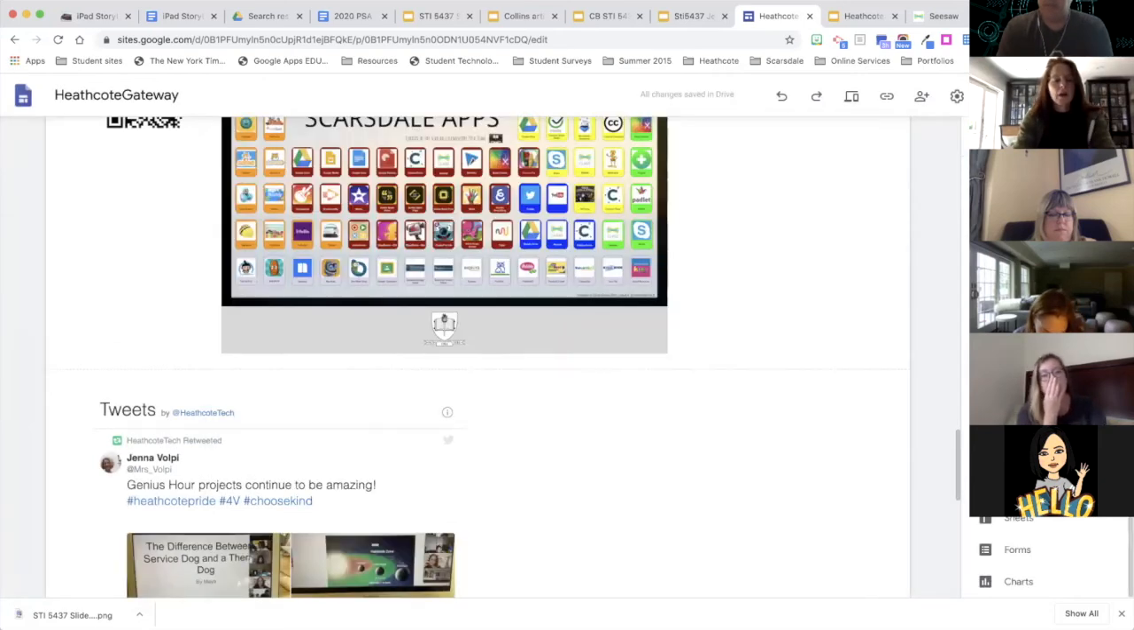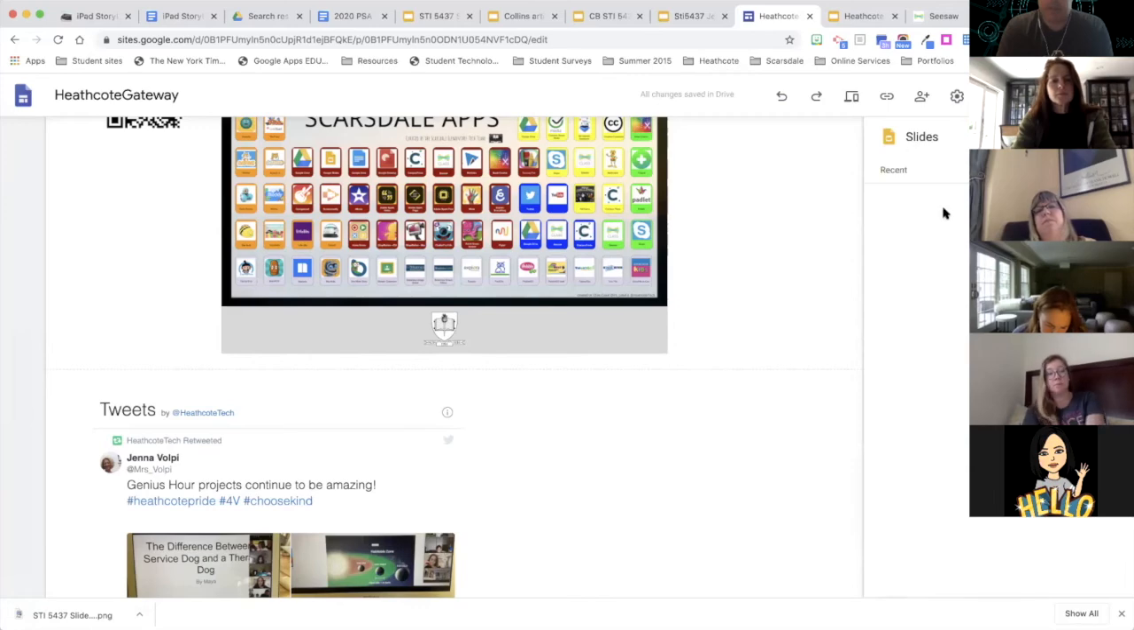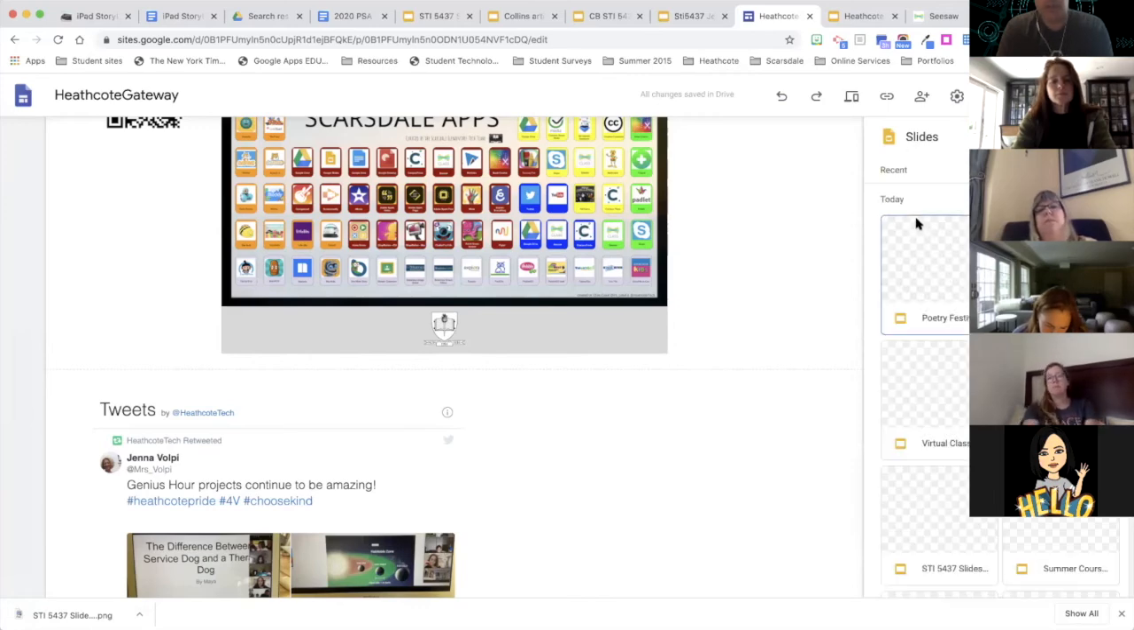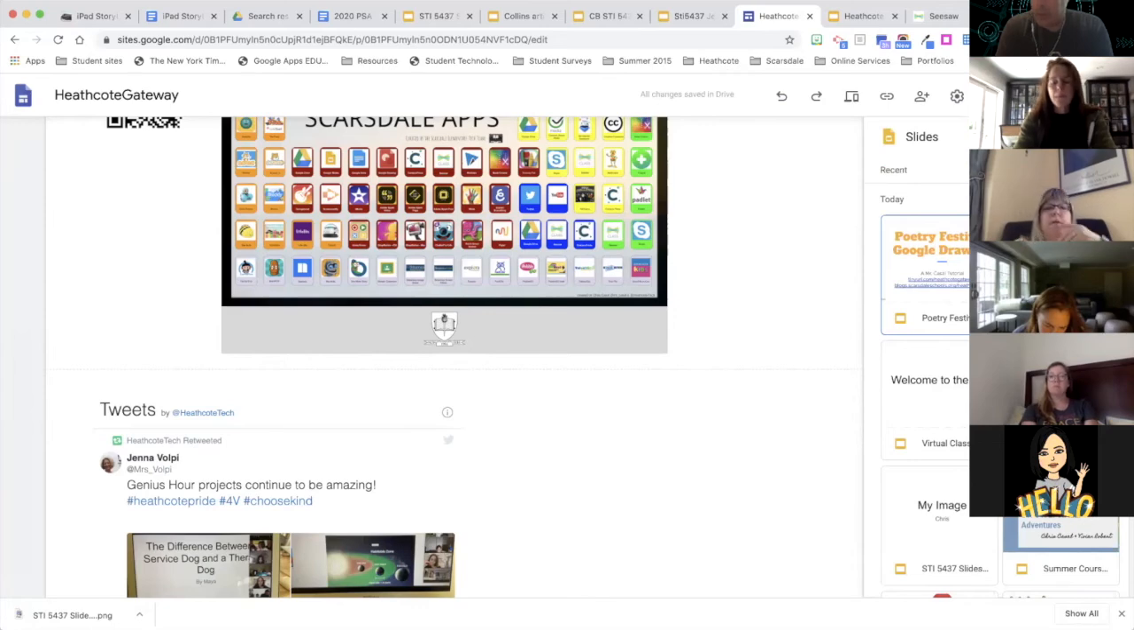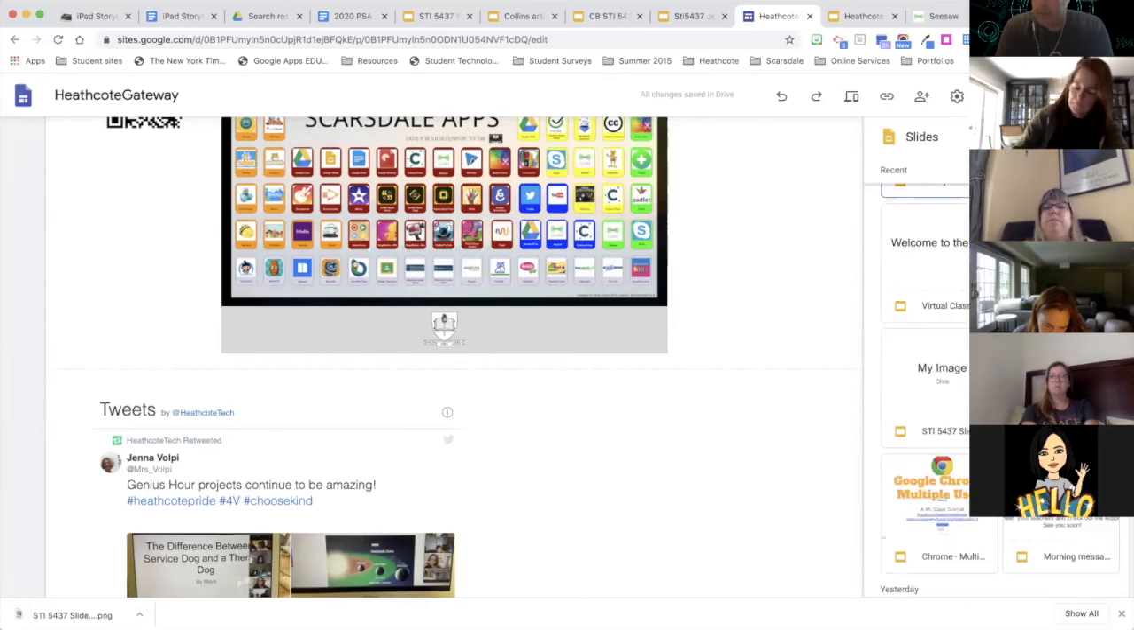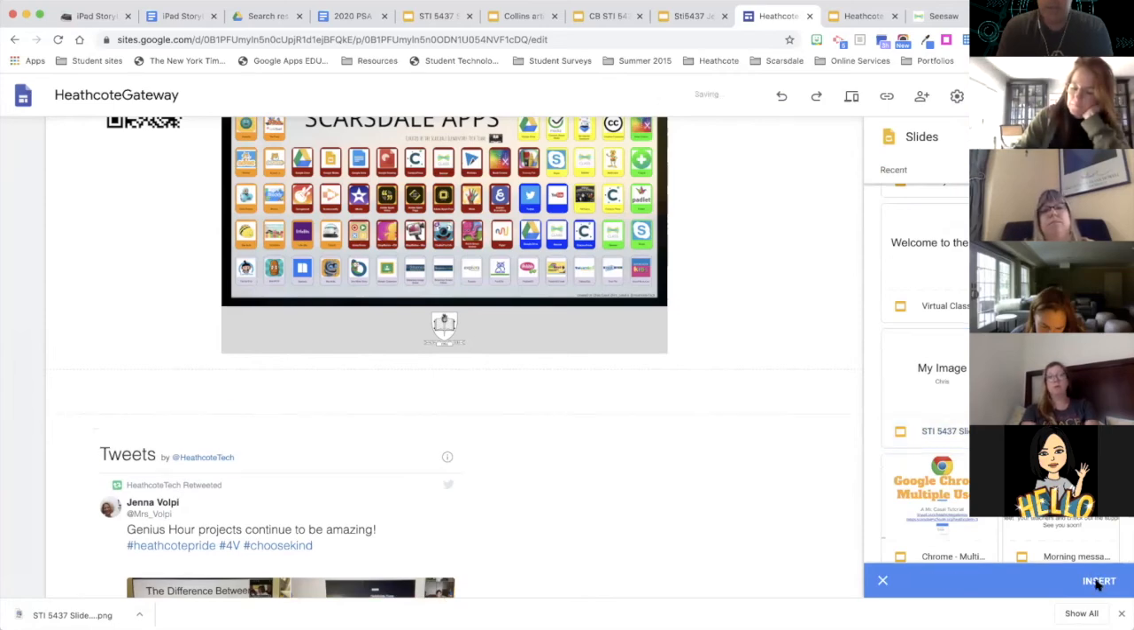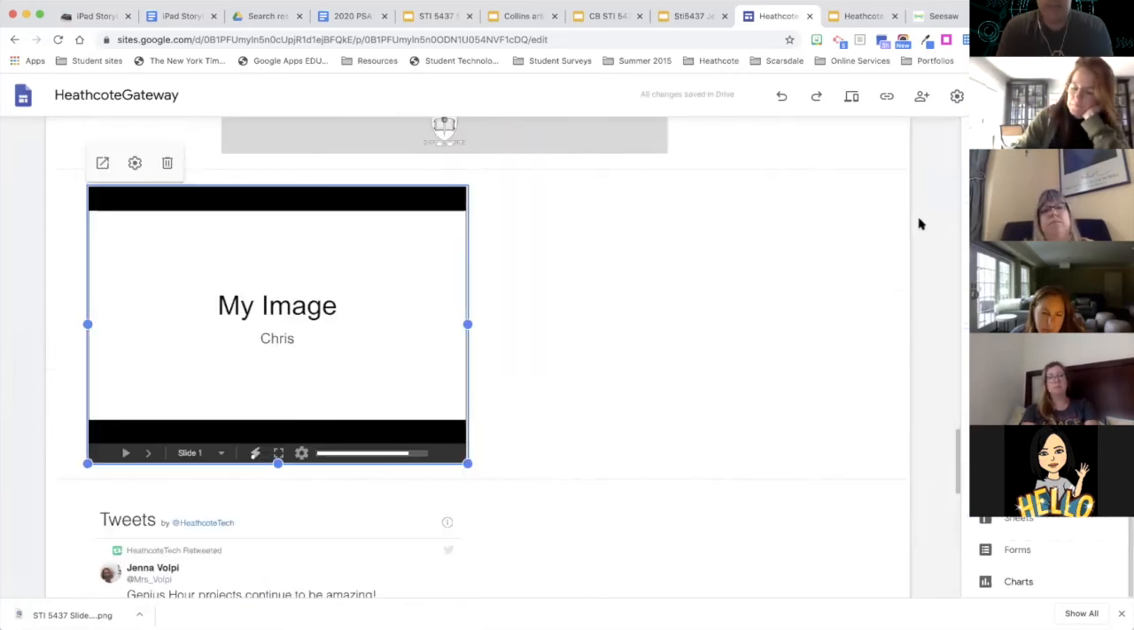link in. For something like slides or docs, you just click the particular app, slides or docs, and it'll actually show you your Google slideshows. And then, let's put in here 5437, that's this one. I just click on it and click Insert, and it drops it in. And it's literally that easy.